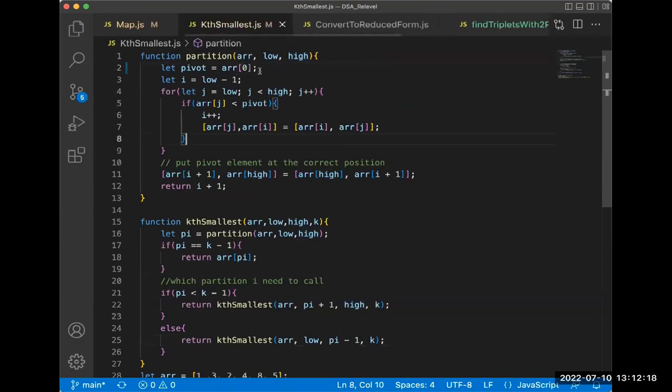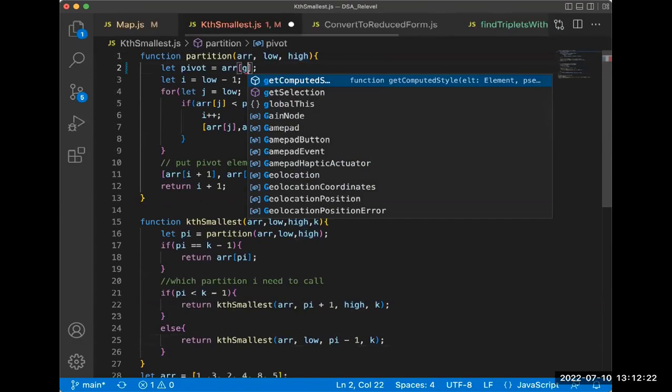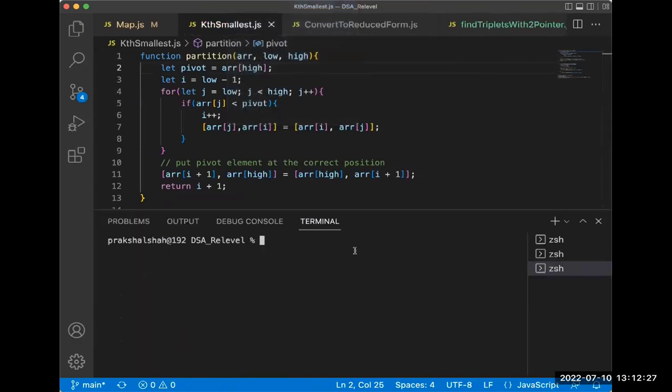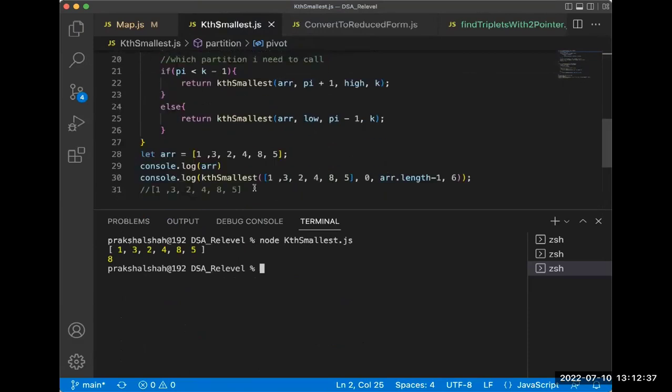Do one thing, I'm making it as high first of all, okay? And I'm running this out. See what output is producing and how it is producing. Smallest dot js. Now see what it is doing. 1 3 2 4 8 5, right?